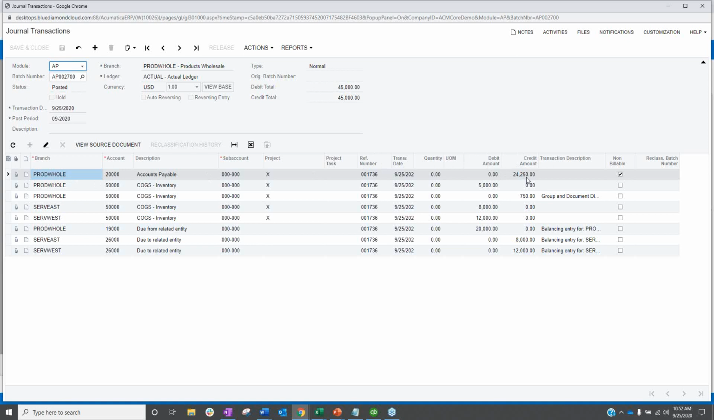I don't know what I did with $750. I did something with $750 in here, but in product wholesale, there's that $5,000. Again, I don't know what I did with this. I'm not sure what this came from, but okay.